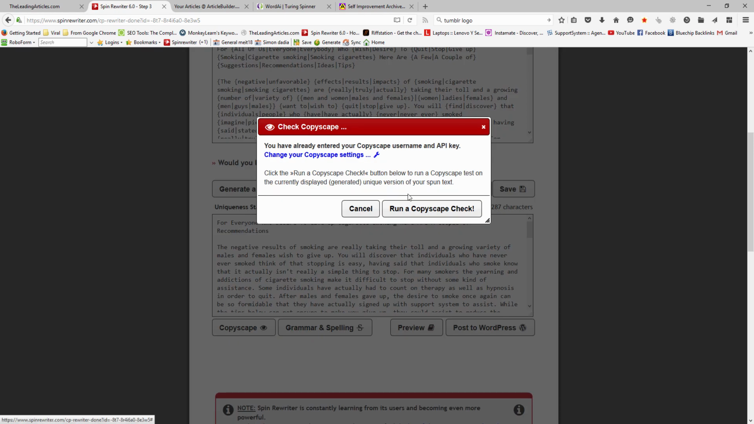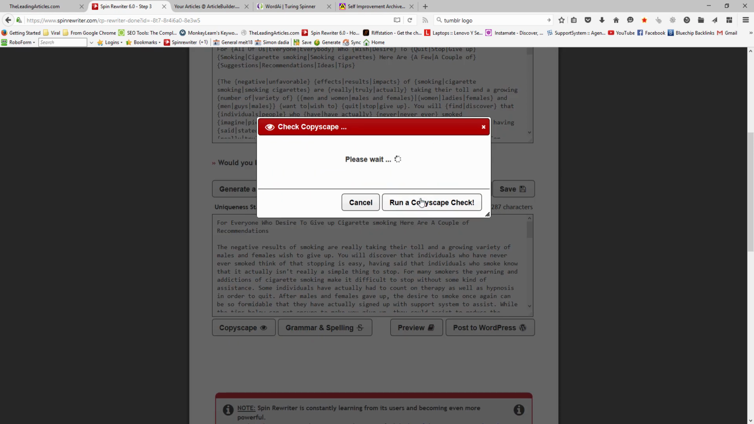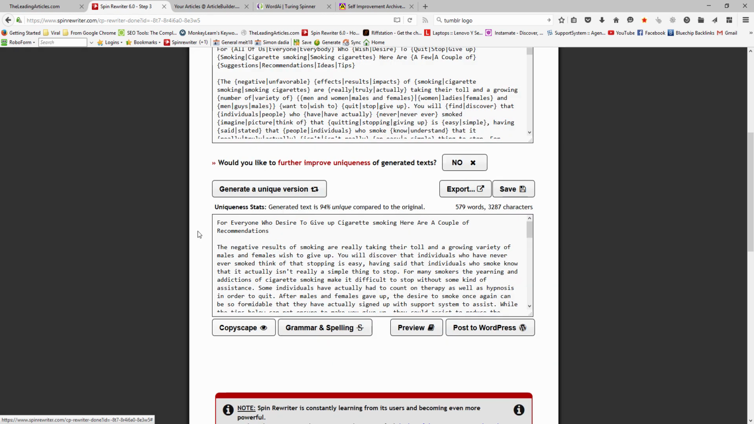And let's just copyscape this again, this other article, and it will be unique, I'm sure. It's very rare that one of these comes back with more than 1 or 2 copies out there. So success. There you have it. Okay, guys, I hope that made sense.